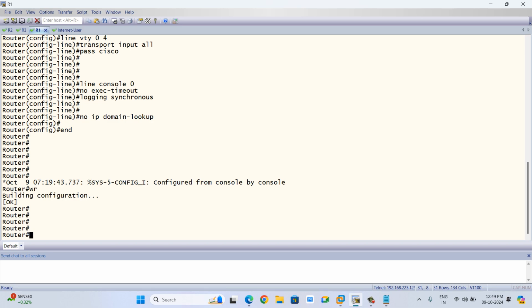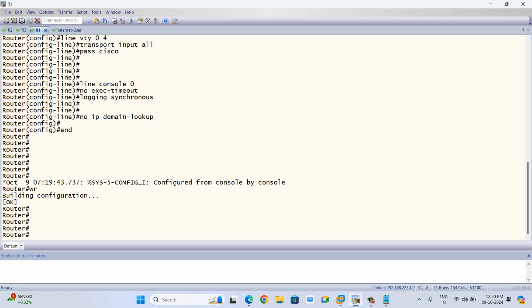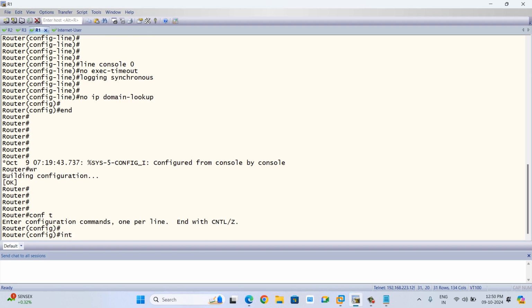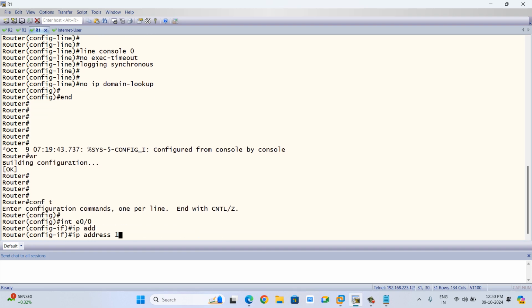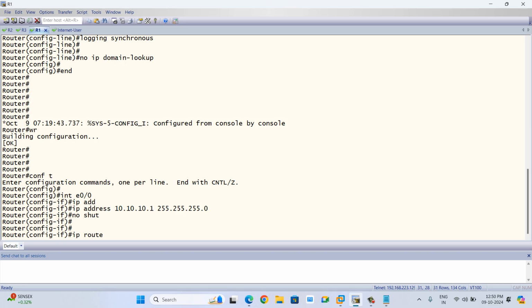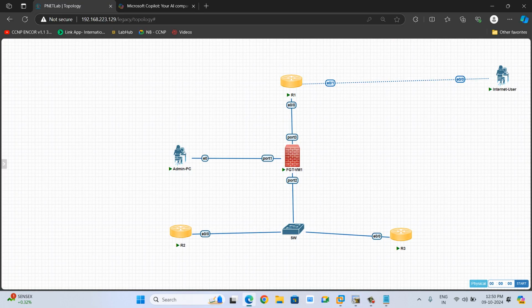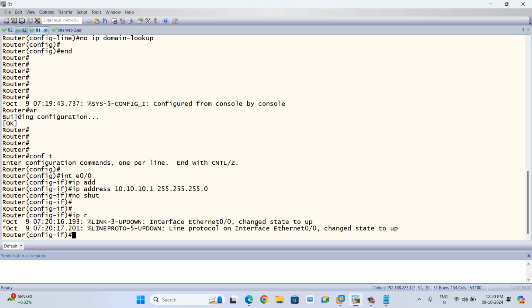Let me tell you what R1 is, the outside in our case. We will give IP 10.10.10.0 series on this. Let's give it. Conf t, interface E0/0, ip address 10.10.10.1 255.255.255.0, no shut. No ip route is needed, because we will use this like a transparent device, so we are not giving any default gateway or any routing here. Go to R2.